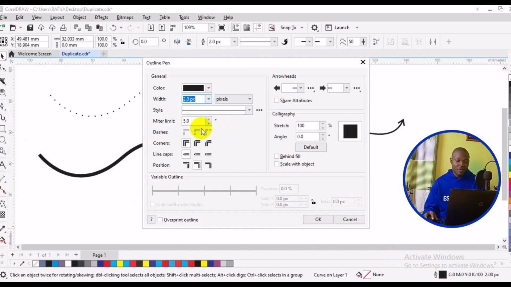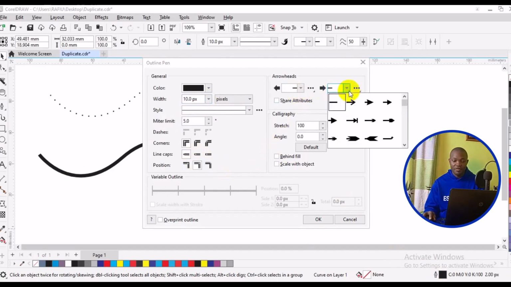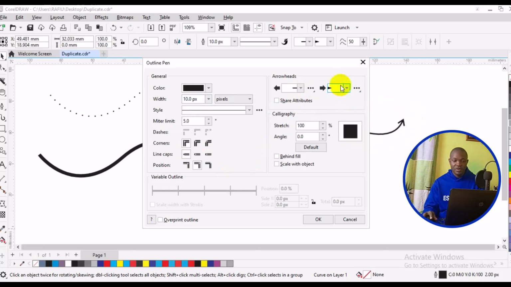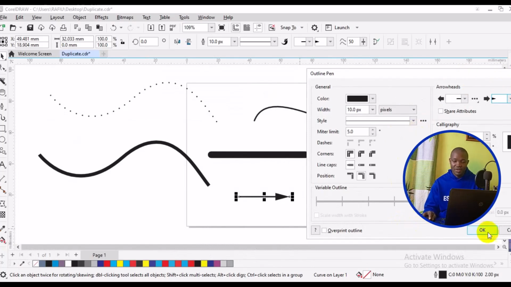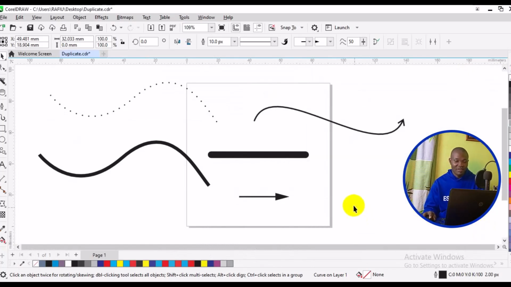So this time around, I will increase the width from here to something like 10. Then I will make sure I change my arrow from here. There are a bunch of arrows right here that you can simply work on, just like so. So I'm going to select this one right here to have as my arrow edge, just like so. Once you're satisfied, simply click on OK. So we have it this way.